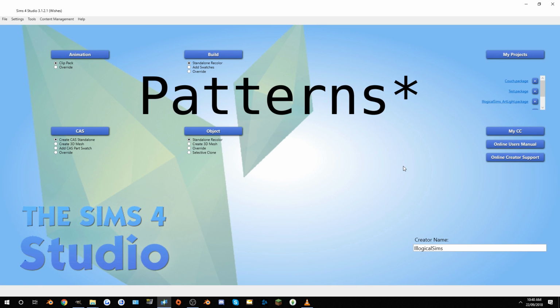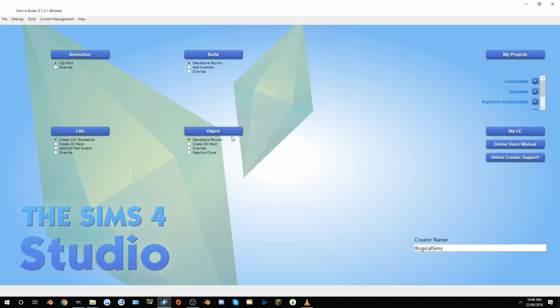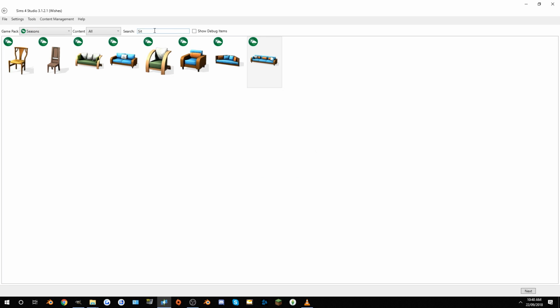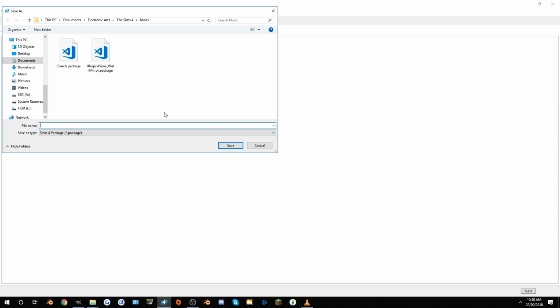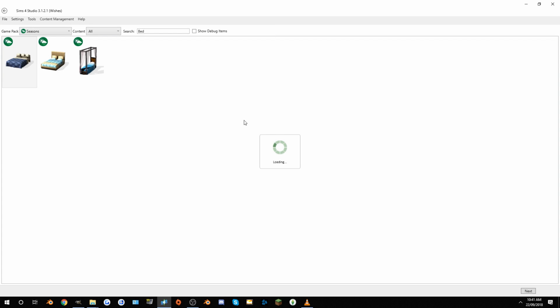So to add textures for this tutorial, I'll be doing a recolor on a bed. So let's just go to bed. I'll be using this Crosshatch Delight from Seasons. I don't know why all my tutorials are for Seasons. They're just really cool items. So I shall just save it as bed.